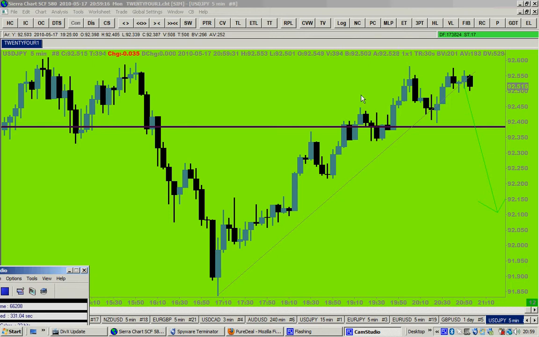Because if we count our waves from here, you see there was a kind of consolidation in this zone here. I will try to highlight it here if you want to accept that as a consolidation.